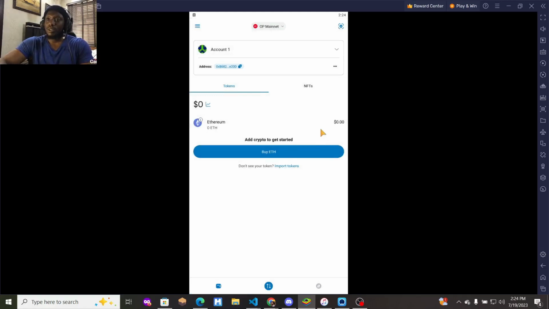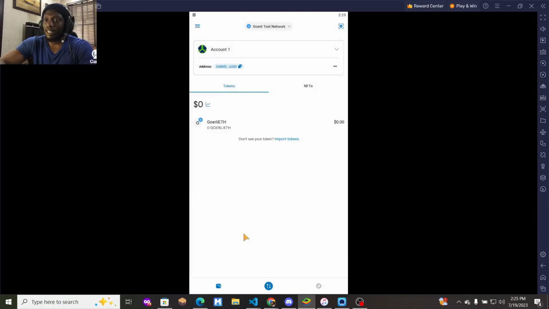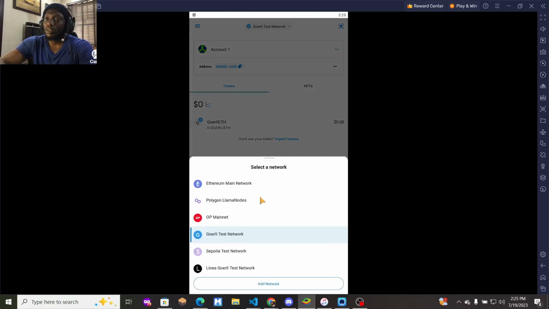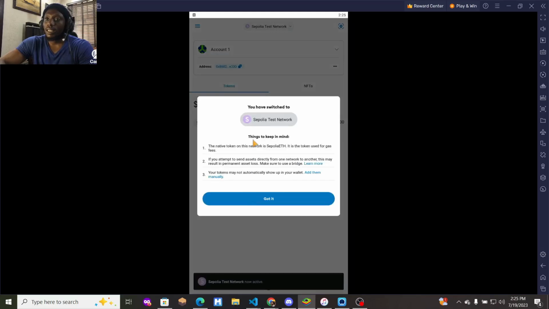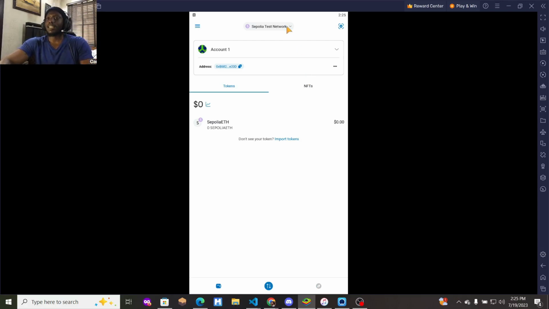Next thing that we want to do is switch network. So if I wanted to use the Goerli testnet, I basically just click on it and it switches, or I could go ahead and check out the Sepolia network, and that's all there is to switching networks. So if you wanted to use an app that is on a specific network, all you need to do is switch your network like this, and that's it.